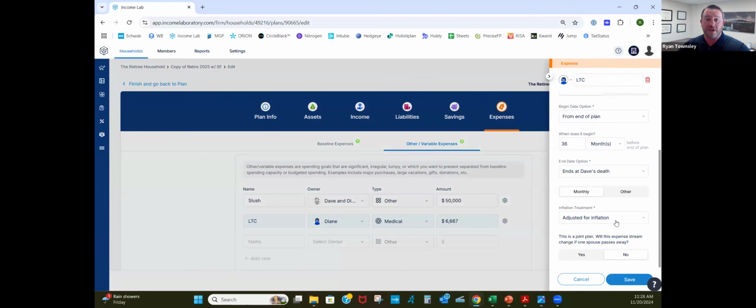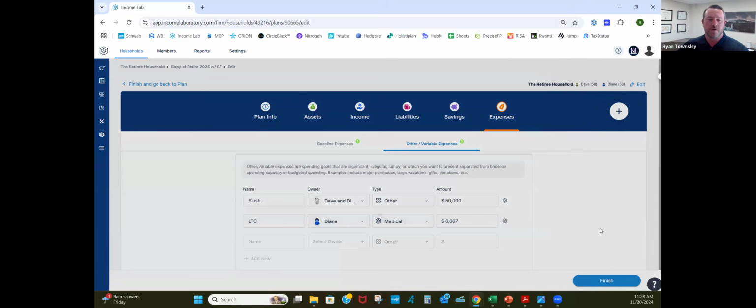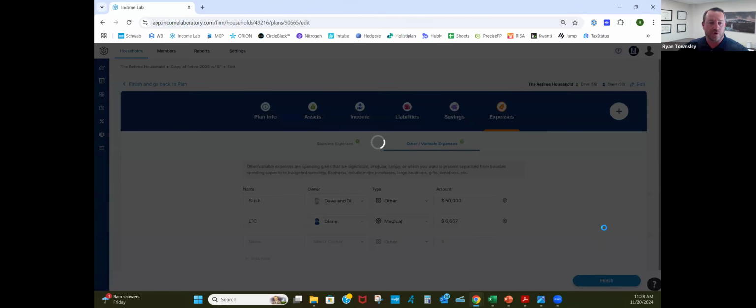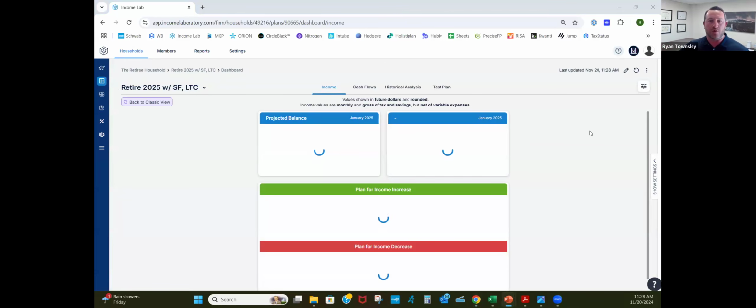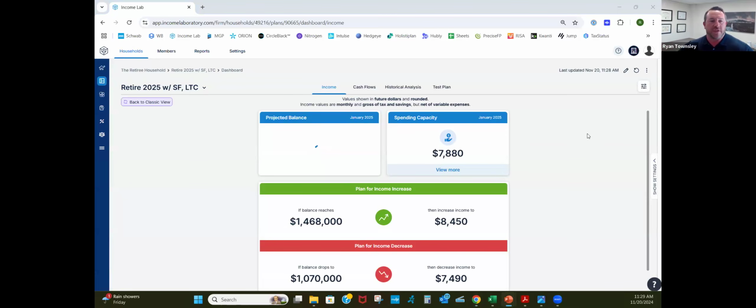And we do want to adjust it for inflation because we want it to be $80,000 a year in today's dollars because no doubt those long-term care costs are going to go up. Right? So let's go ahead and add that in and let's run this scenario. And let's see what's happening. And basically what we're doing is we're adding more options, we're adding more flexibility, we're adding more protection, but we're also lowering the monthly amount that they can receive.